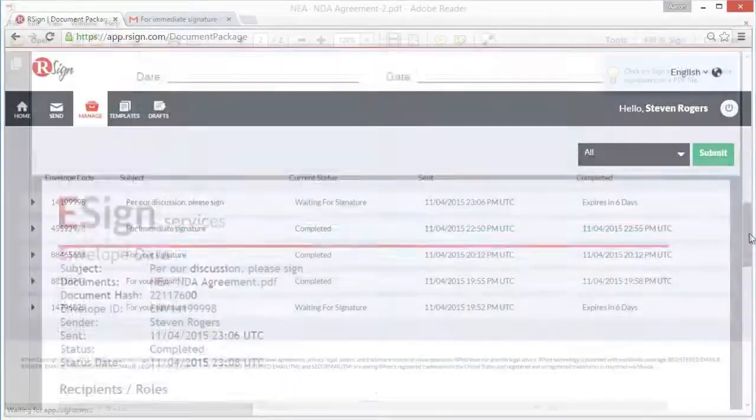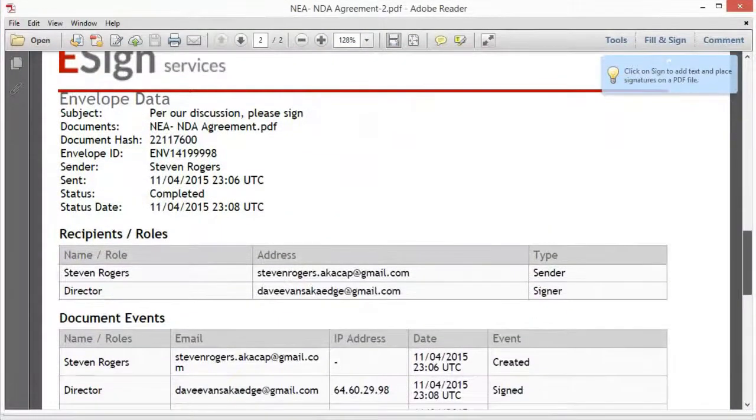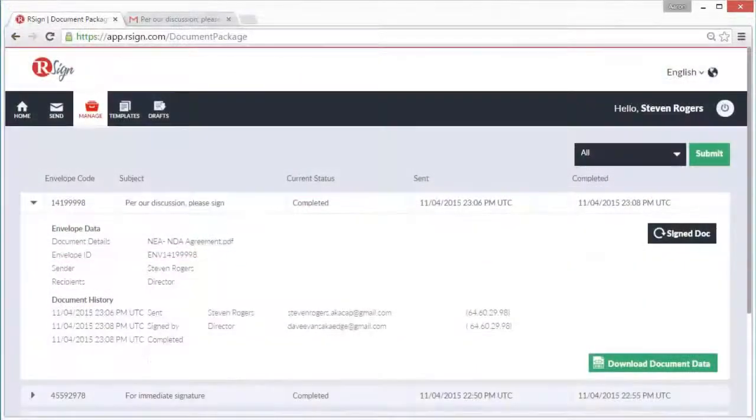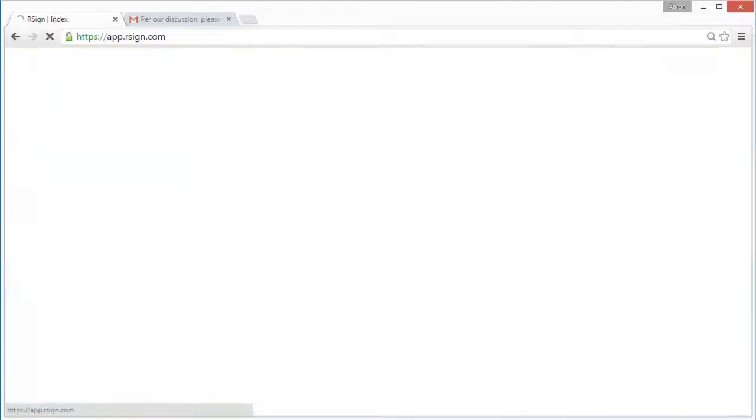It's that easy. And only RSign provides a timestamp record of precisely what message content was in fact sent, received, and signed off. Important because most disputes around who agreed to what and when happen years after agreements were struck.